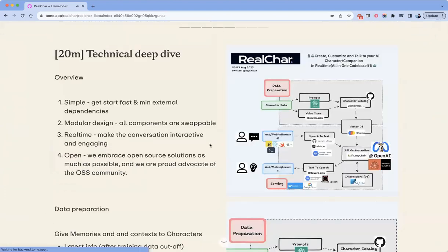Next, I'm going to hand over to Piaoyang to go through all the technical details with RealChar. Actually, before that, this might be jumping the gun a little bit, but I'm very curious. What was the motivation or spark for this project?